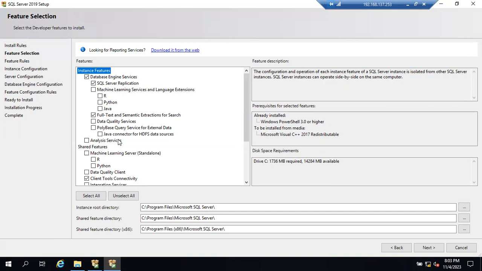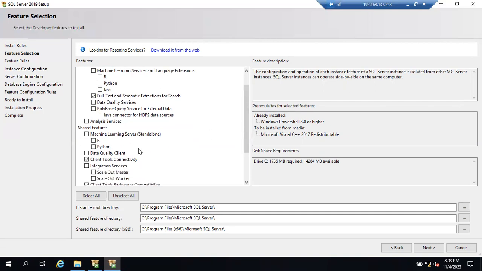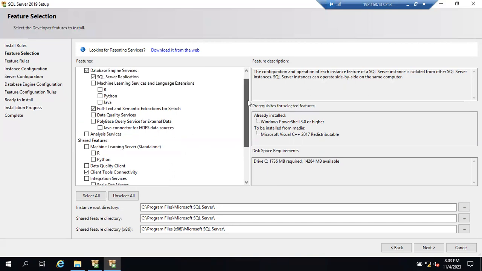So will Reporting Services be a shared feature or an instance feature? Good question. Reporting Services is a specific feature. Reporting and Analysis are specific; only Integration Services is a shared feature. Only one Integration Services will be available for the whole Windows machine. Got it.